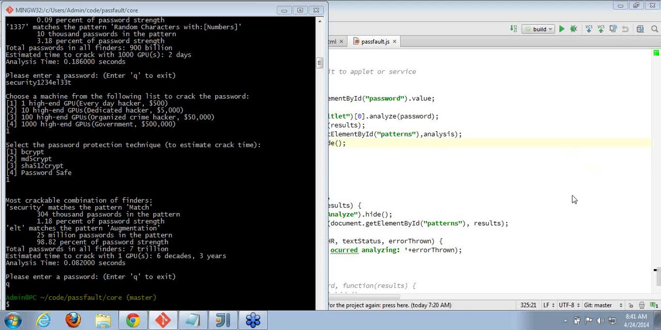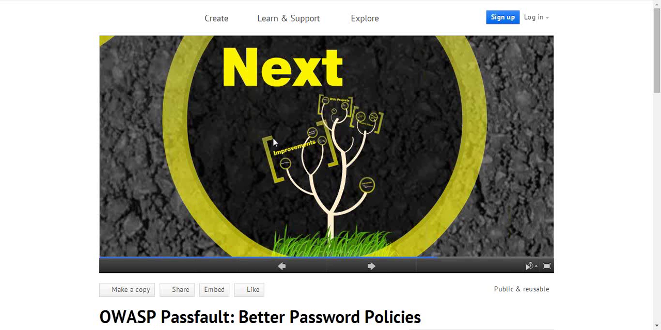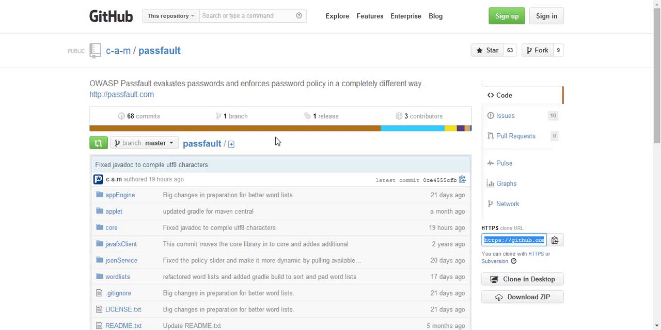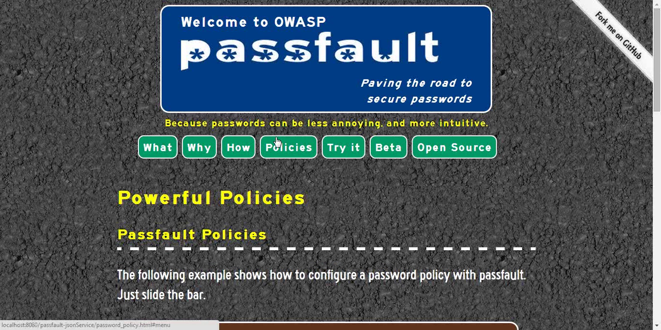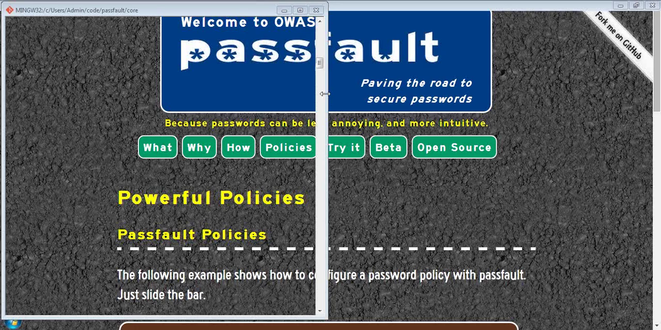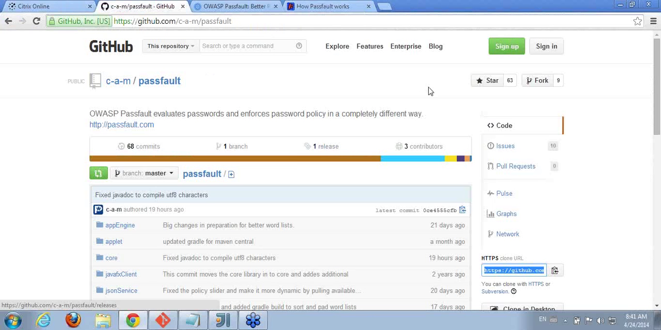I have a mailing list for this project that you can get from the website, from the OWASP project page for Passfault. Also here I have a list on the open source button. Oh, it looks like I lost my network. Oh, no, that's not true. This is my local page. Regardless, you get the idea. We have a mailing list, or you can send an email straight to me. My OWASP email address is cam.morris@owasp.org.